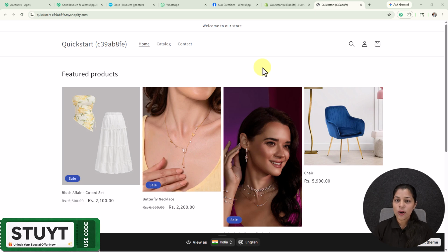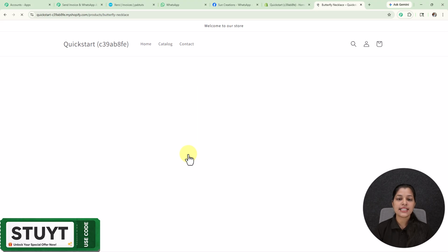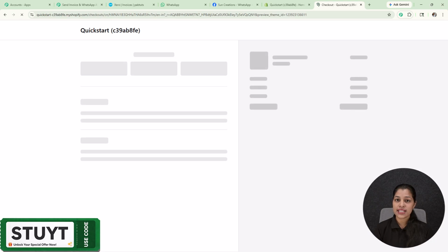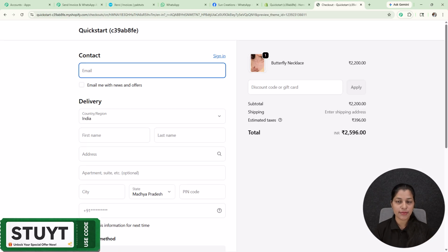Are you running an e-commerce business? Then right here I'm going to place a real order. So now let's say I'm going to buy this product, that is butterfly necklace. So I'm going to add it to my cart, and afterwards let's proceed towards the checkout and we will see the working of this amazing automation.